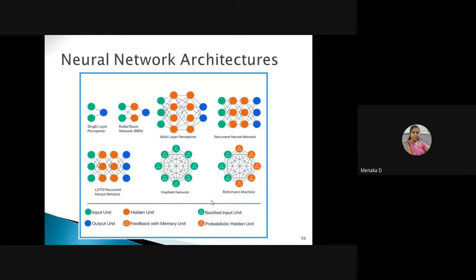Then the Hopfield type of neural network. Then LSTM, a recurrent neural network. LSTM means long short term memory. It is a feedback type of neural network, a type with a feedback loop.